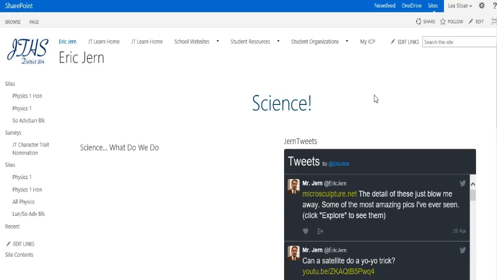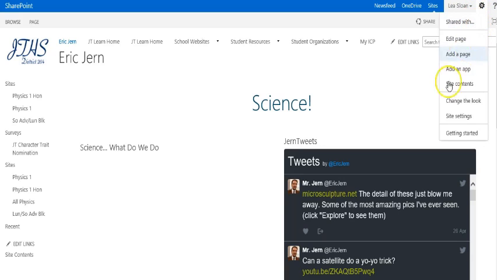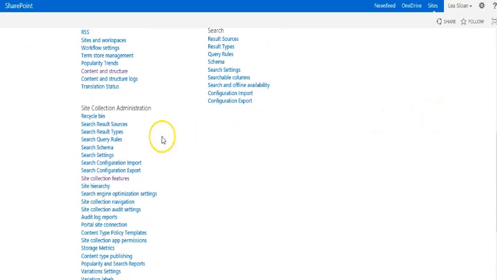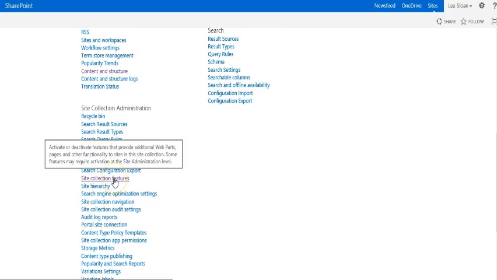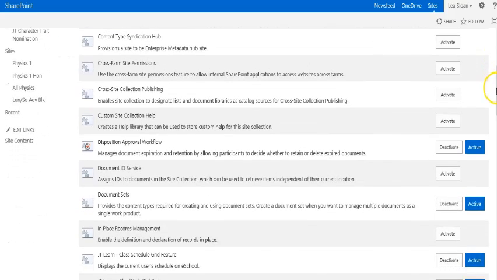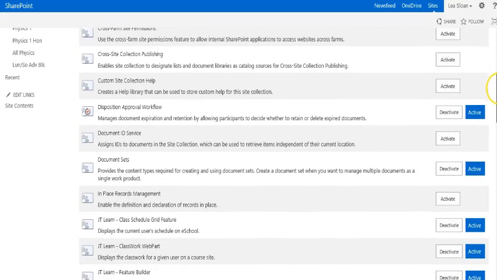In order to do that, we go to the gear settings and scroll down to site settings, and then scroll down to site collection administration, and underneath that there's a link for site collection features. When we click through that link, what we're checking for are that those four different components are active.